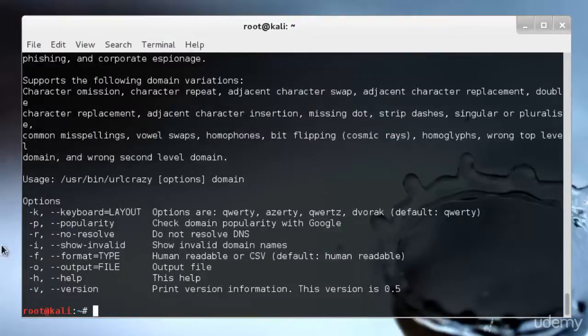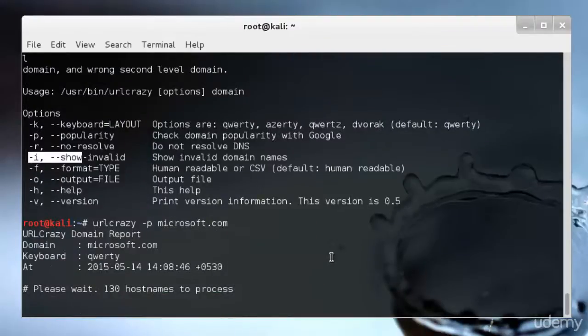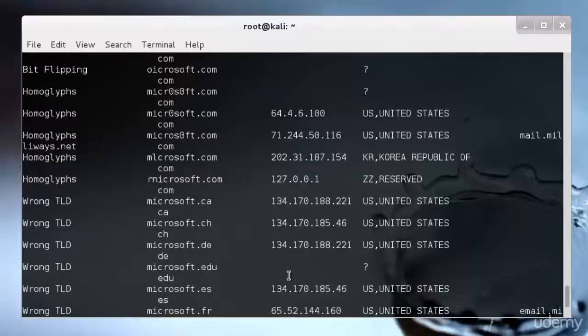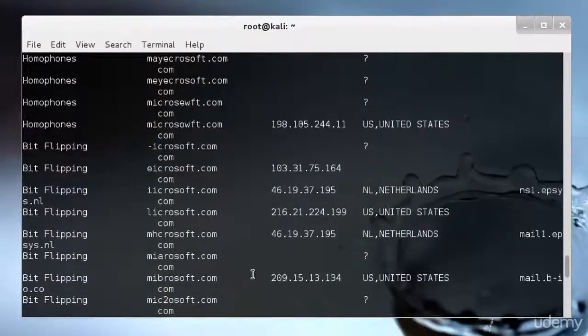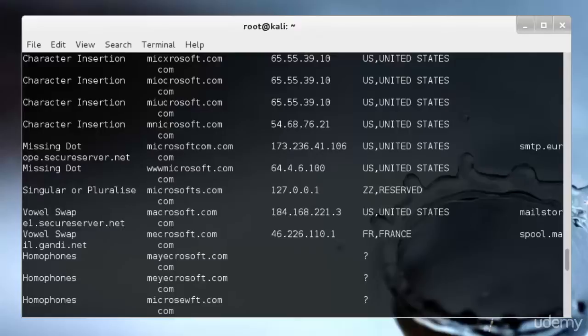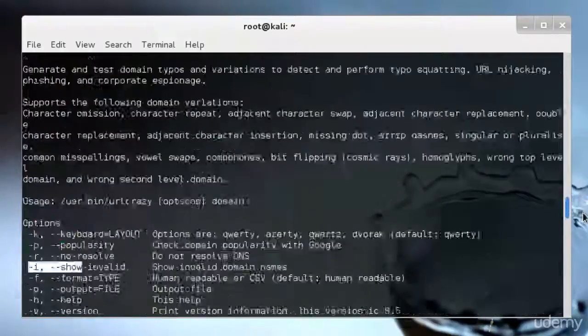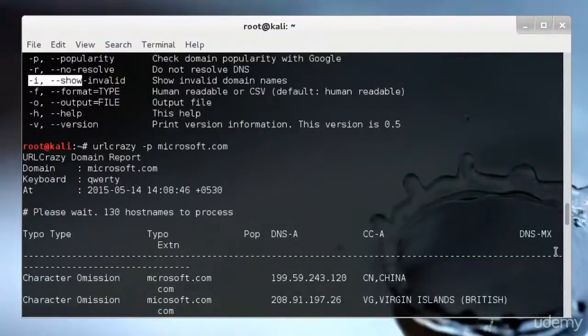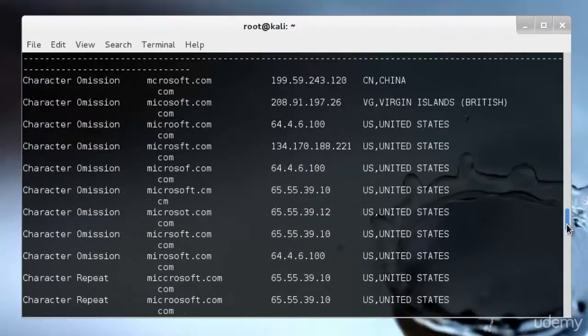I'll just type i, and let's first check the popularity with Google. I'll type, let's say, serve.com, and type p. Okay, we have 130 host names. This is quite a bit, and we also have the IP addresses, so we can easily find out who is the person trying to cheat us.